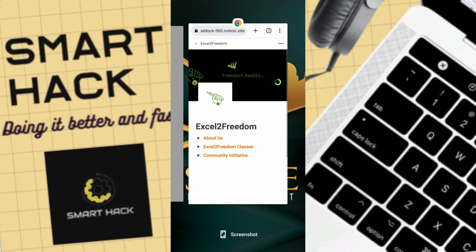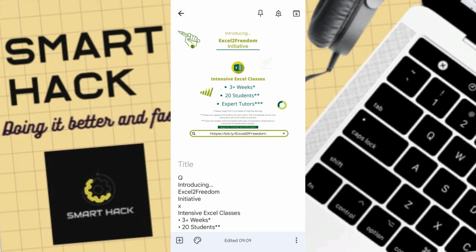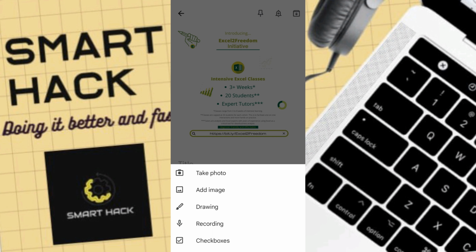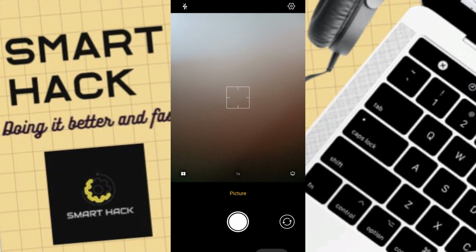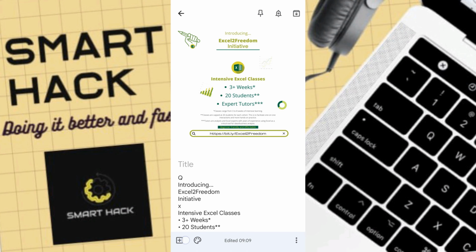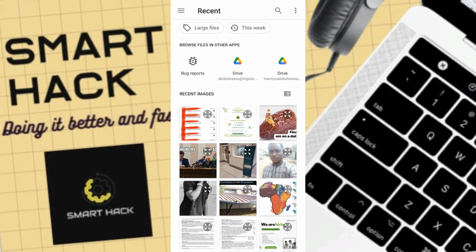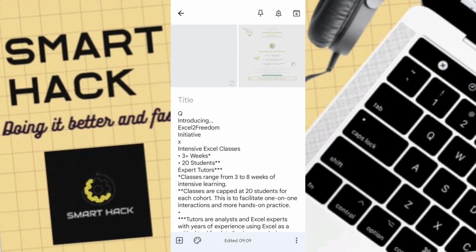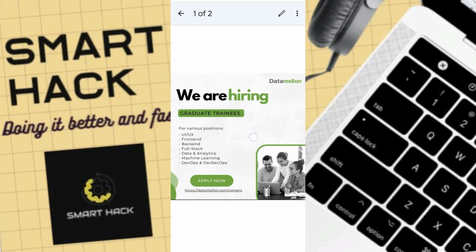Let's try that with another image. You can add another image by clicking on this plus icon at the lower left. This is a job posting from Data Melon, but the application link is on the image.